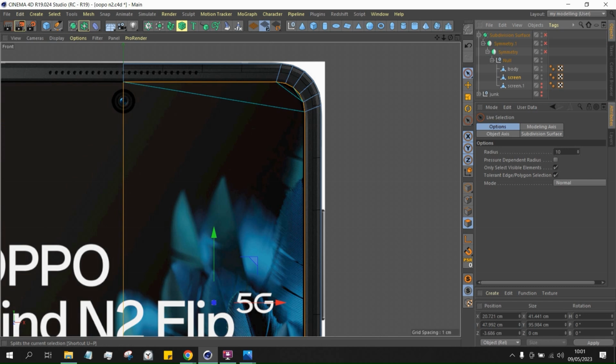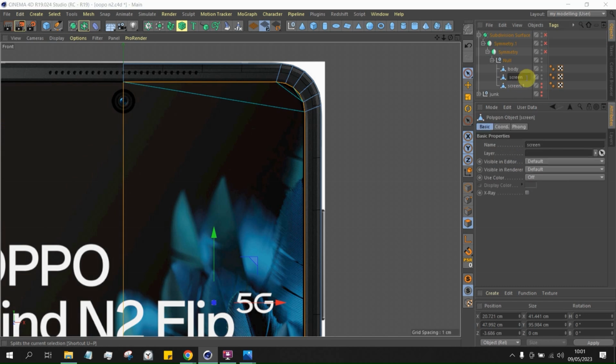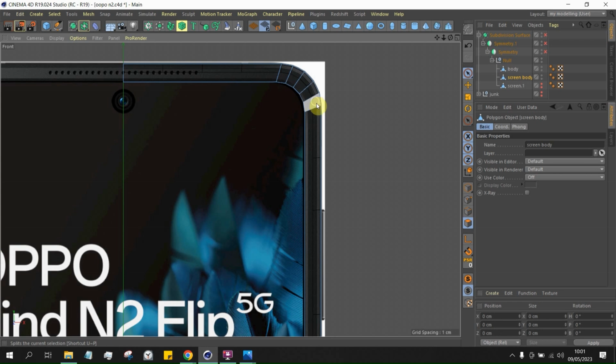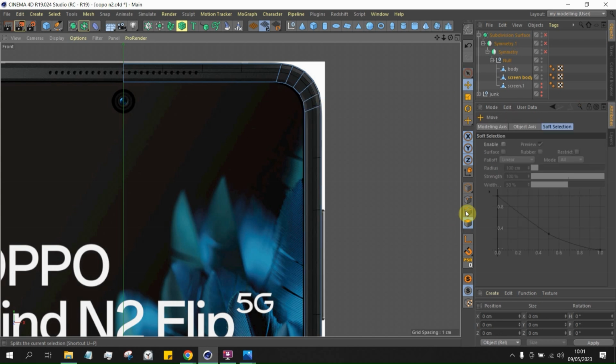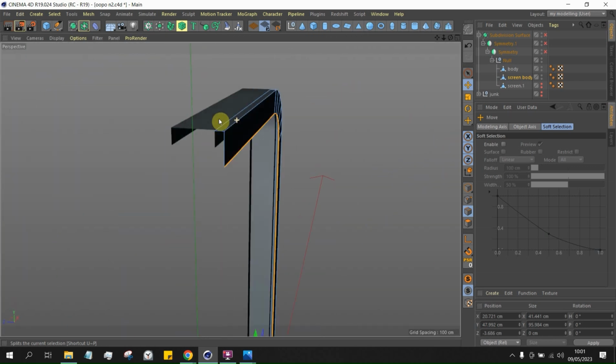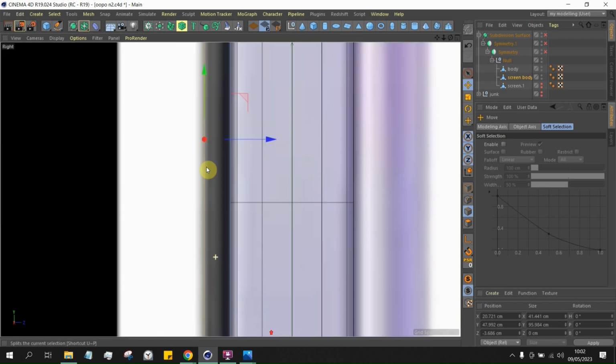Split. Screen body. This is this guy. Now we need to delete it from here. Nice. Double click these lines and we're gonna extrude inside. I would like to make it to be somehow equal to this.